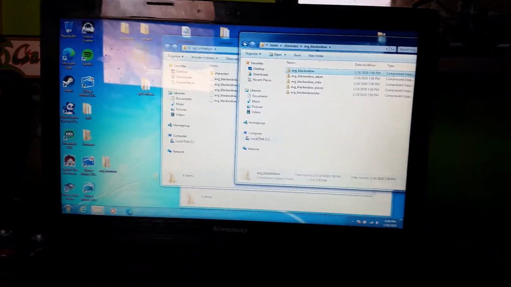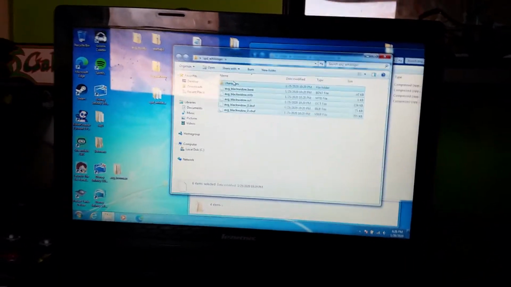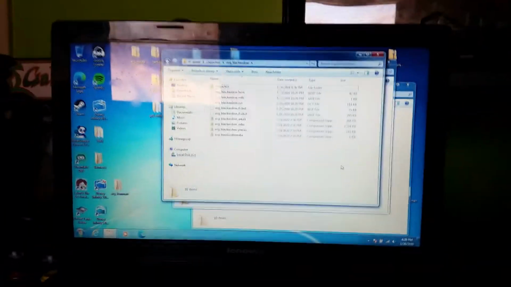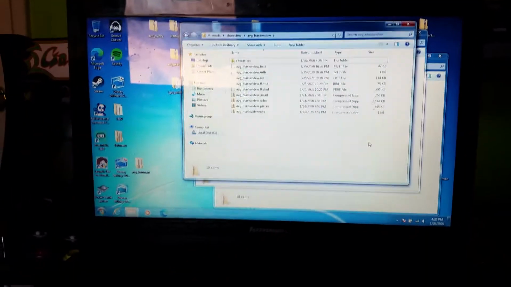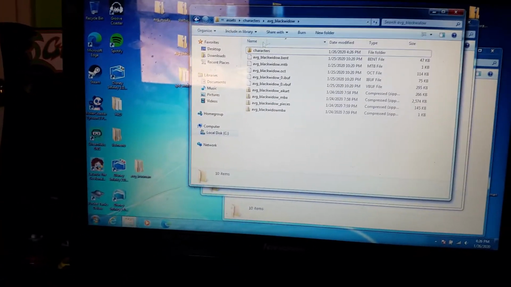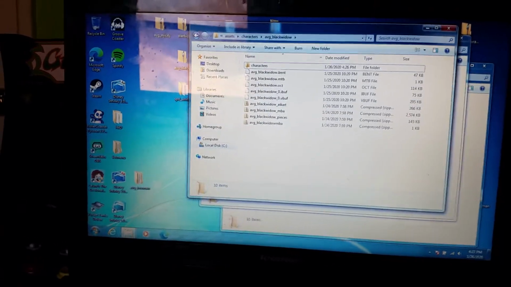So you have to move it out of the folder. Make sure you keep a backup of this, but you'll have to move it out of the folder, and then you'll copy all these files from the folder you downloaded. You'll copy all the files from here into this folder. And then whenever you launch the game, you should have this character, these characters.